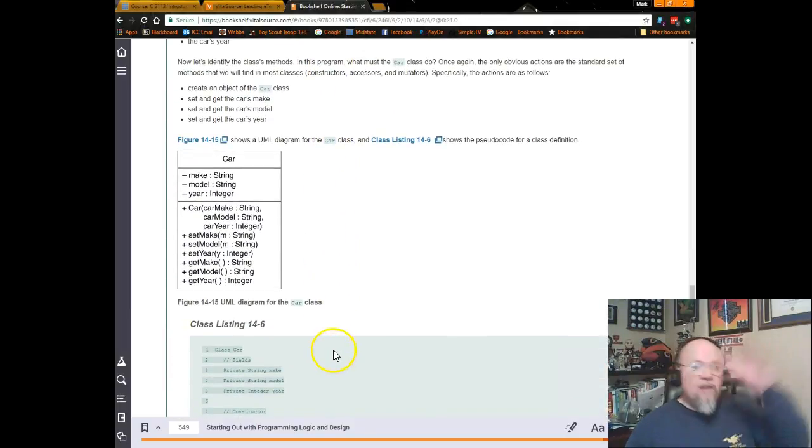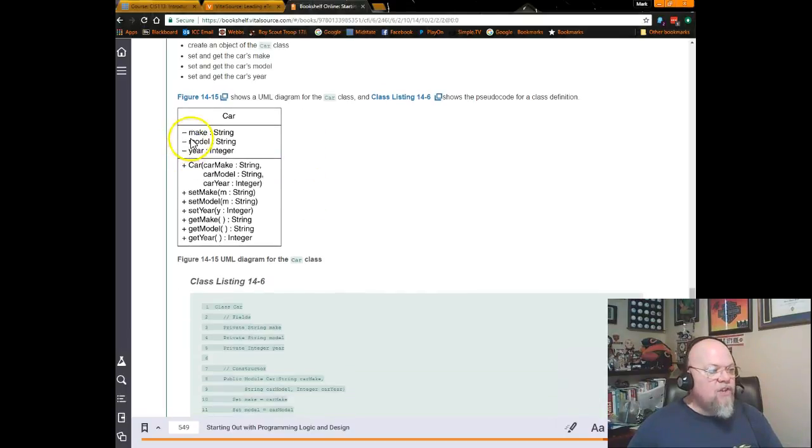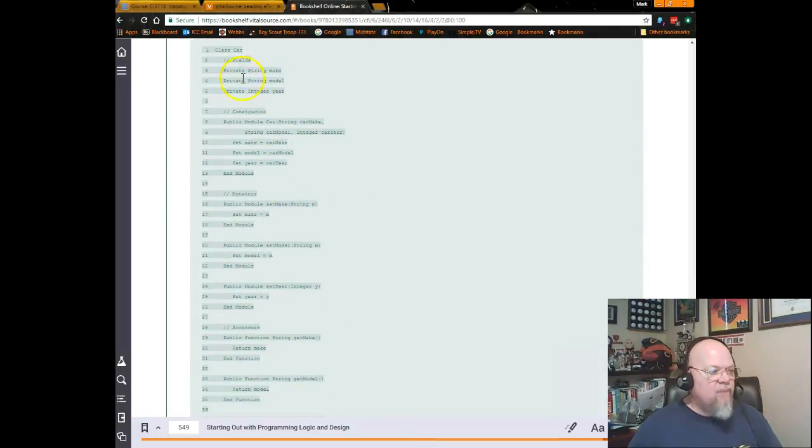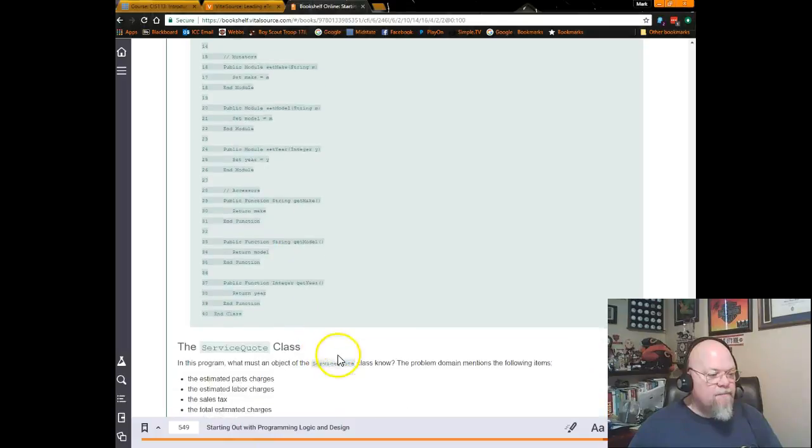Okay, so the car class. Well, if we look at the nouns up above, we know that make, model, and year are going to be instance variables for our car class. So there's my make, model, year, there's my constructor, there's my setters and getters. Here's what that class looks like. Private string make, private string model, private integer year. Public module car, we're going to pass in a string, a string, and an integer. We go ahead and set those three instance variables. Here's my setters, there's my getters.